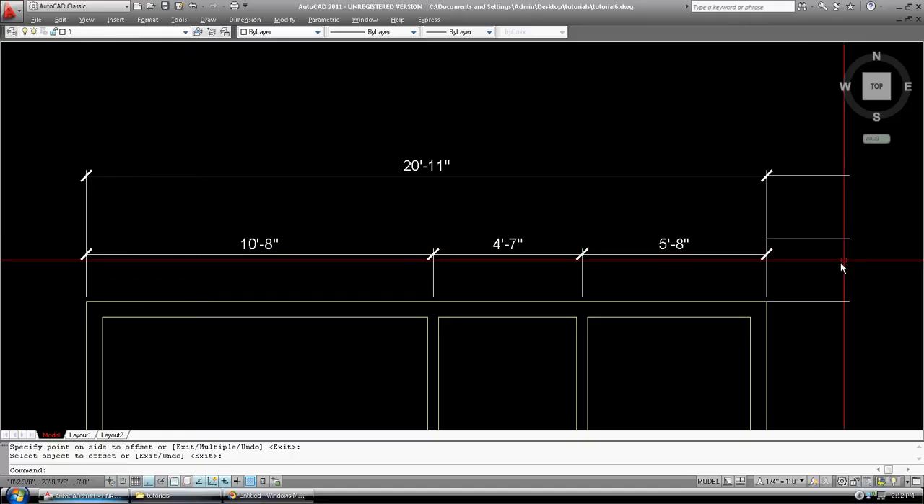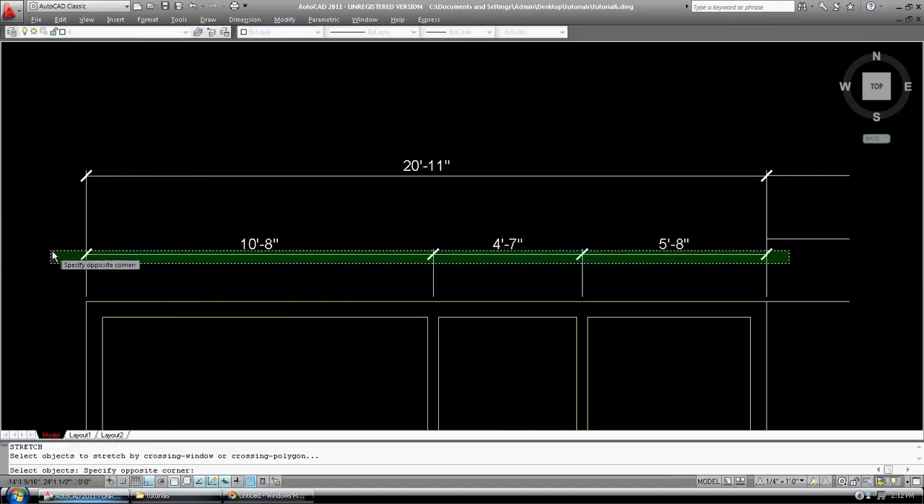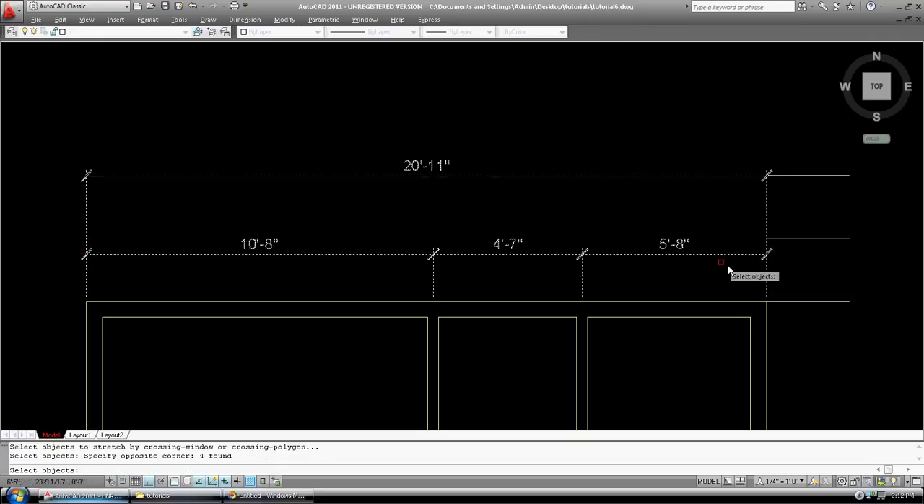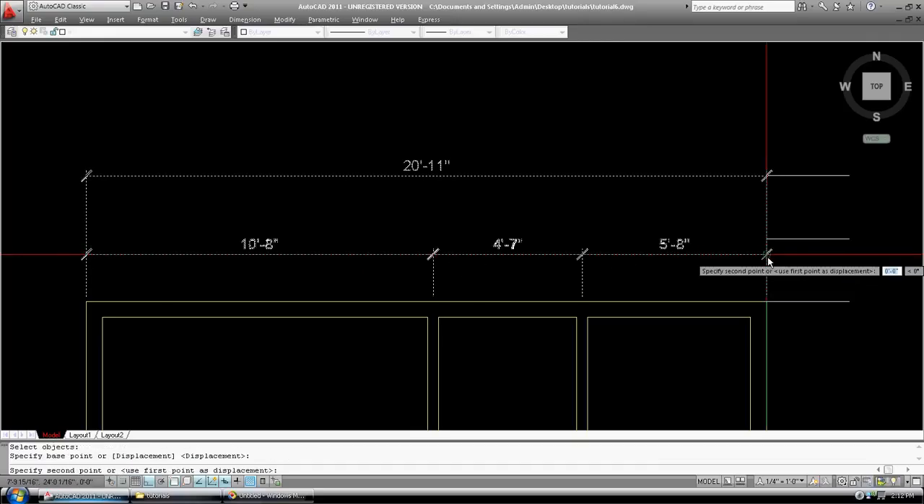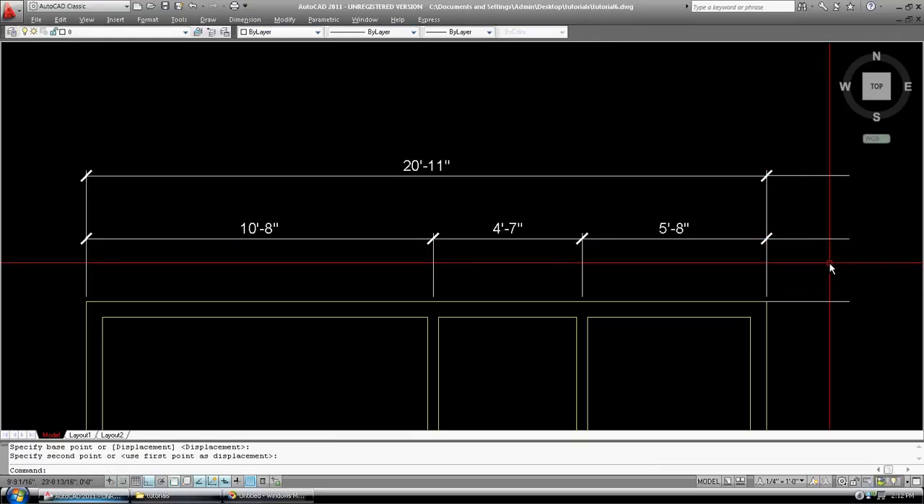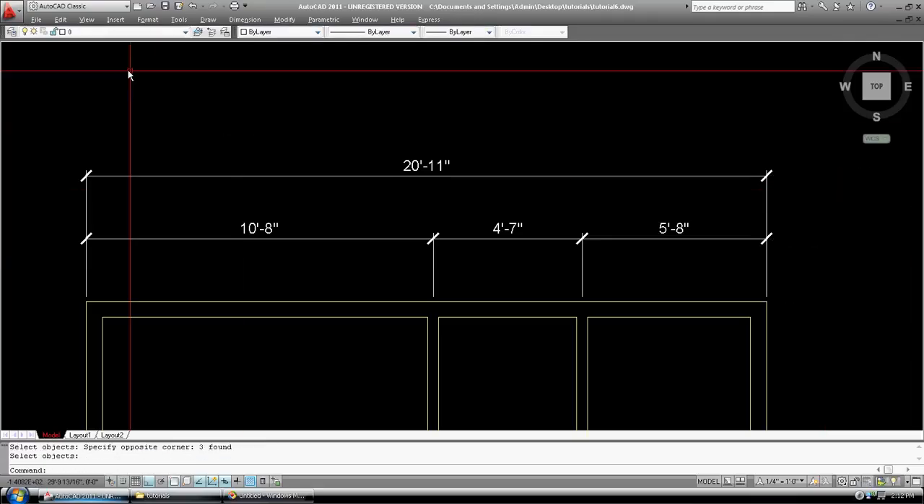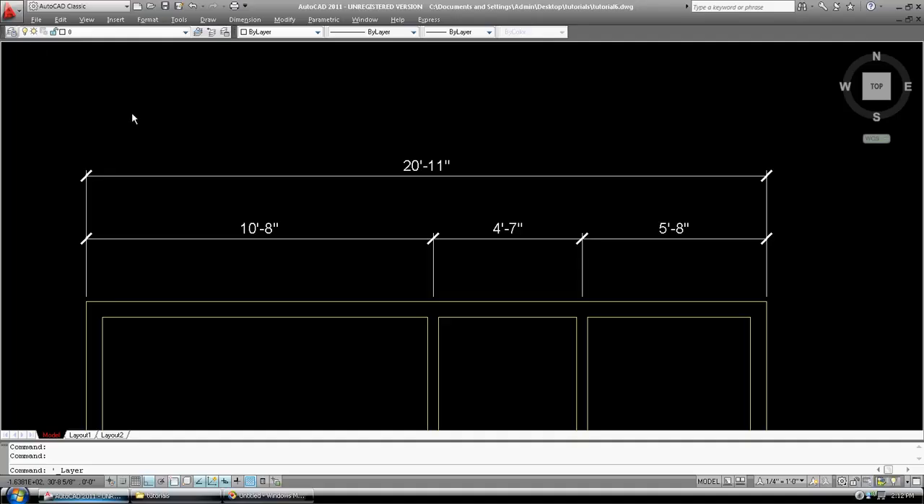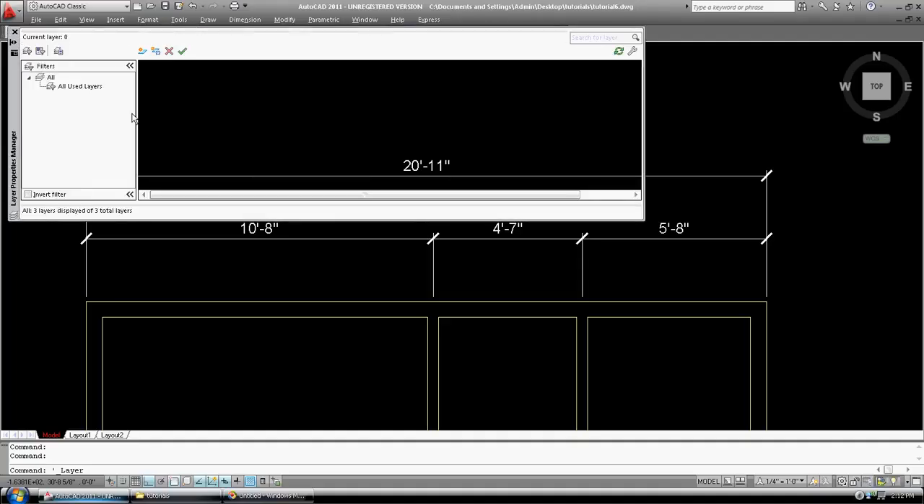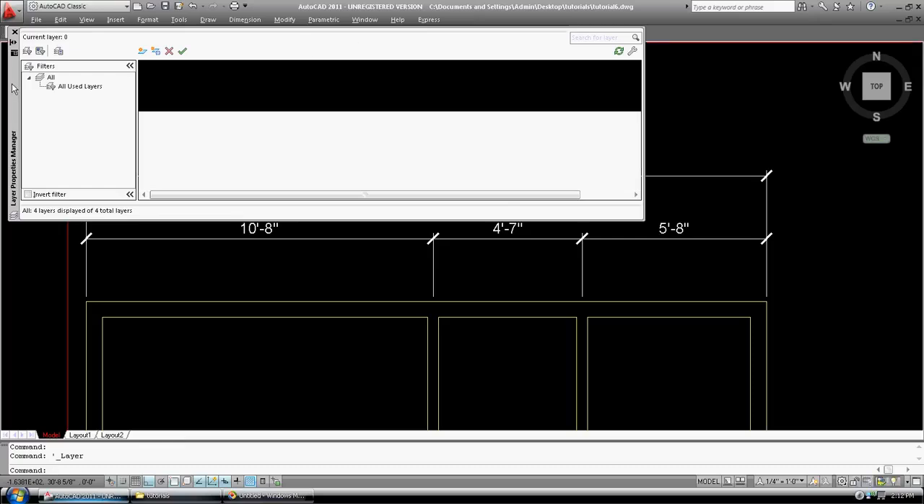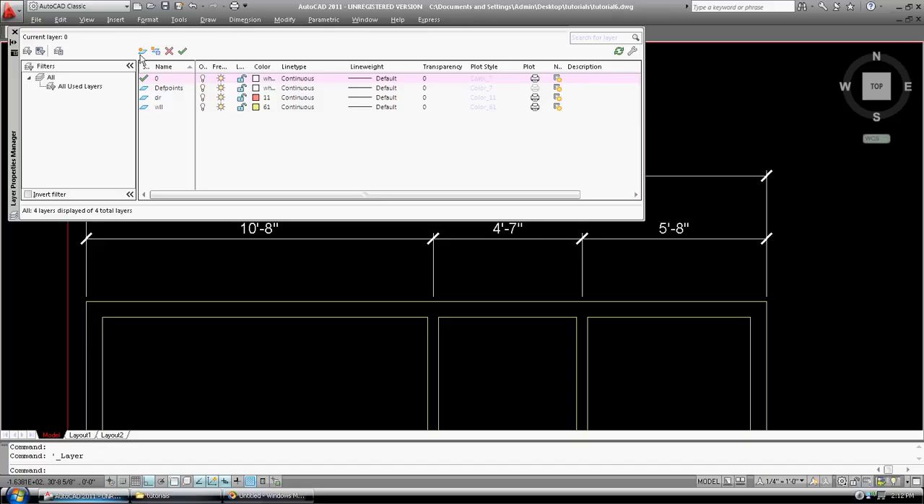These guys are not on a 24 inch, so let's stretch. Select all of these dimensions. From the node of that one to the end of that, and everything stretches nicely. I'm going to erase. Okay, I'm going to get into layers. Takes a long time. There it is. It's really thinking about that. There we go. Okay, so I want a new layer.